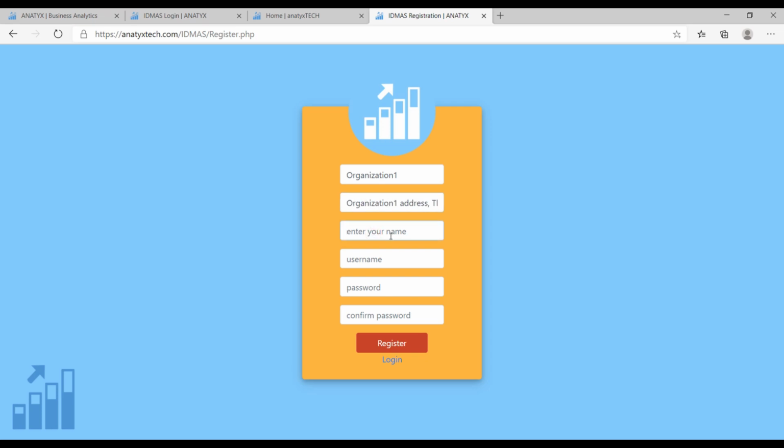So I will put in name 1. Then it is asking me for the username, so I will just put in some username. So name 1 again. Password is 1111. I kept it very simple. It is just 1111, and again confirm password 1111. Once you are sure that the information that you updated is proper, click on register.